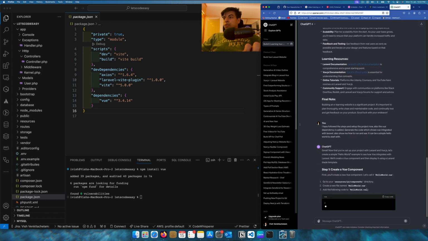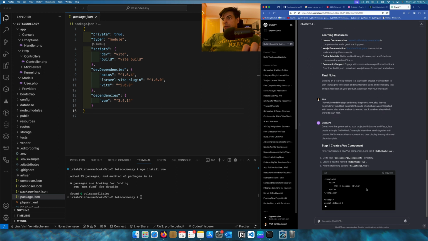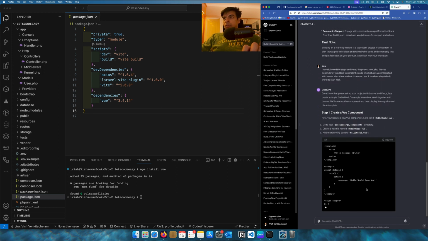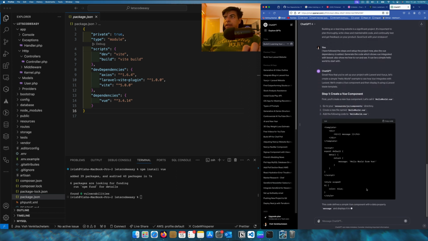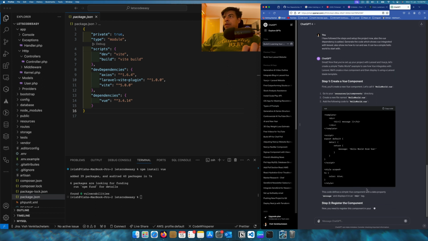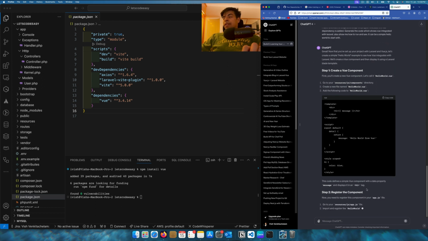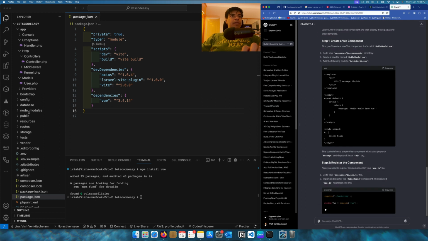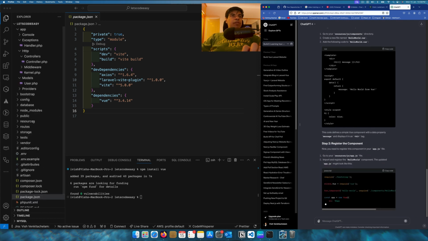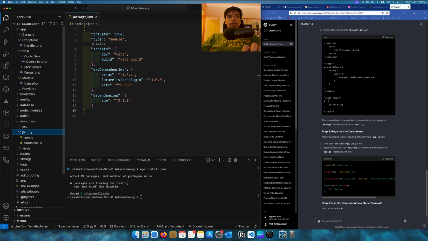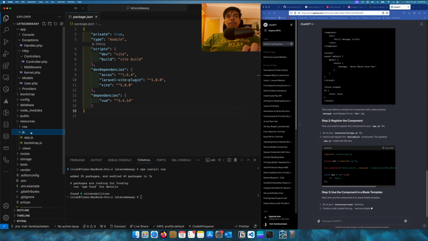So we need to add a component. It's saying within resources.js.components directory, create a new file named hello-world.vue. Okay, that's new and interesting for me. I've never done a Vue project before, so I need to be inside resources.js, and this is the place where I need to add.